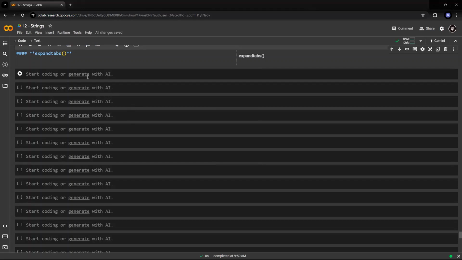Now, the expand tabs method returns a copy of the string where all tab characters are replaced by one or more spaces. So I have to specify how much the tab size will be. Accordingly, that tab size would be entered in that particular string. Now the tab positions occur every tab size characters. So the default is 8, so the distance between two words with a tab in between is 8, giving tab positions at column 0, 8, 16, and so on.